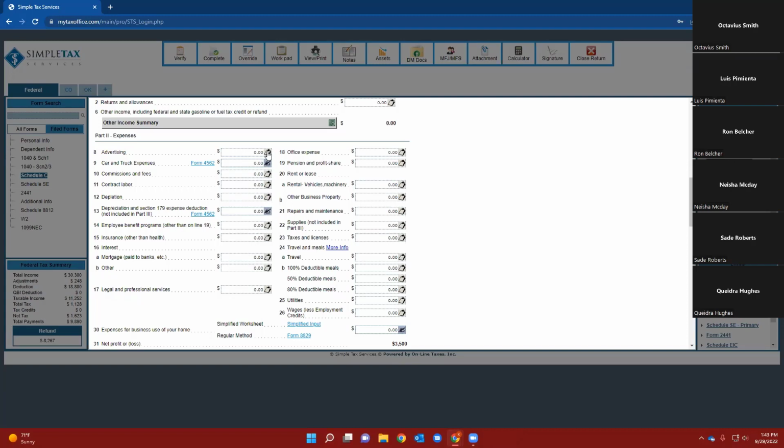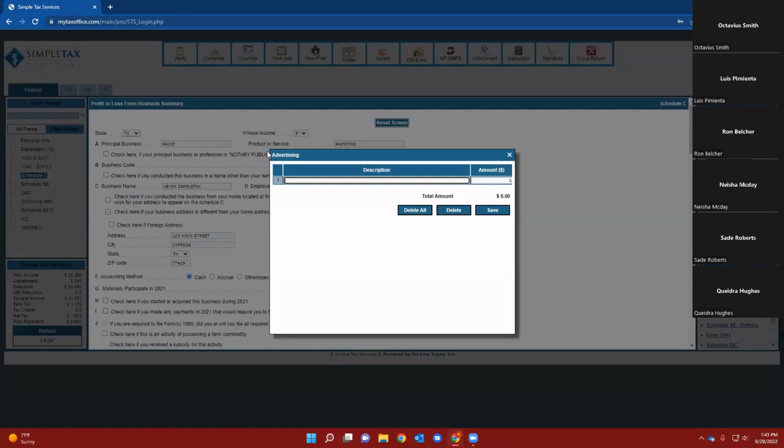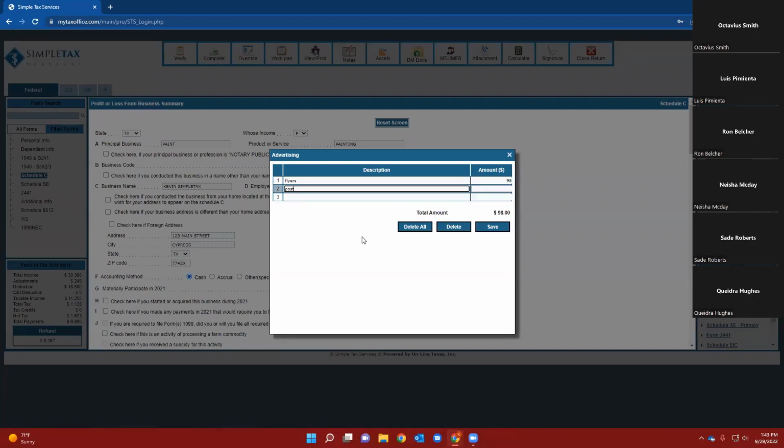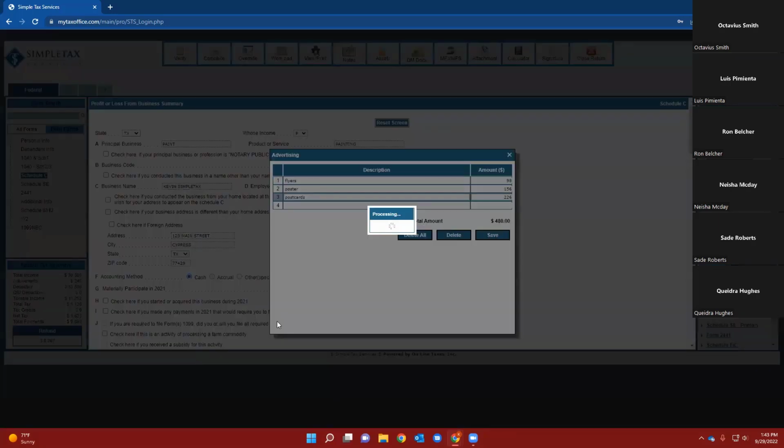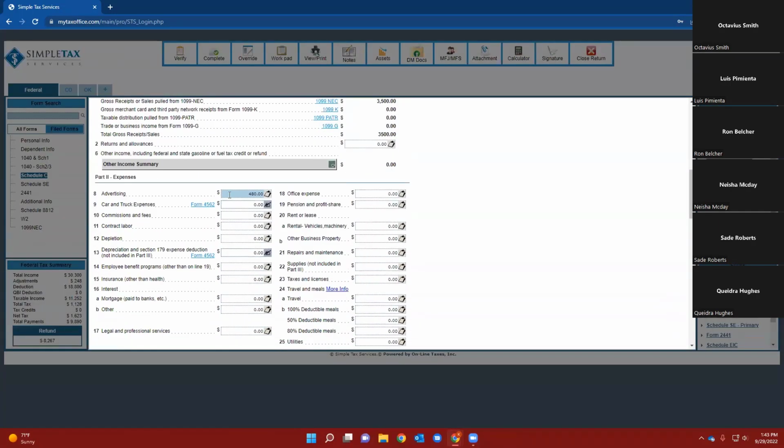So this work pad, you click this little clipboard icon next to the field, it opens up the work pad, and the work pad allows us to do this. We say we spent $98 on flyers, we spent $156 on posters, we sent some postcards out for this business, and we spent $226 on that. Now, when I save, you see the total amount down here, but when I save, that total amount now goes into this field and it's blue. That blue is indicating that there's a work pad for it. This becomes really helpful if the IRS comes back and goes, well, what were these advertising expenses for?